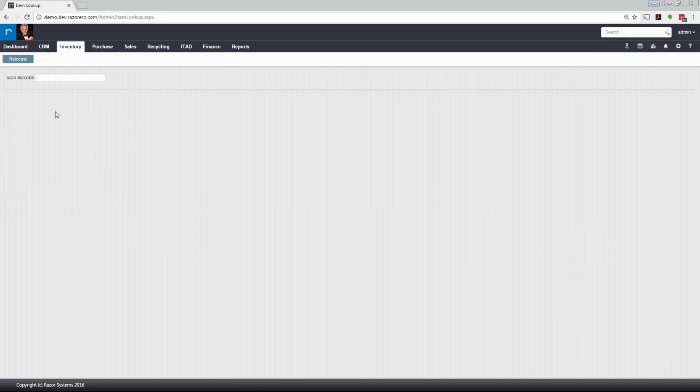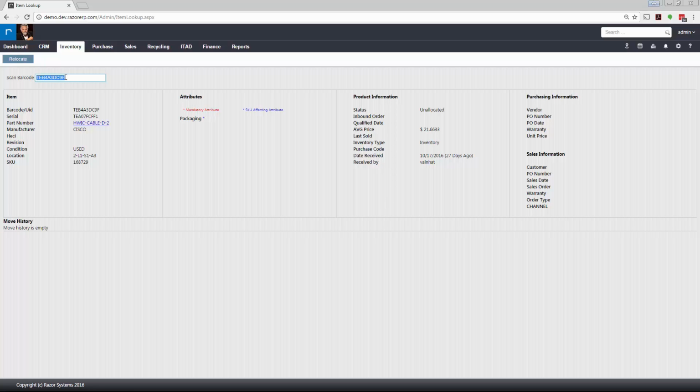Now, the screen looks very plain at the moment, but the concept here is grab an item, scan your item, place your cursor in that field, and hit Scan. So I just scanned an item, and you're able to see a lot of details. You could see the barcode UID you scanned, the serial number, the part number, manufacturer, condition, location, SKU. If there are any details or attributes that your facility collected at the time of receiving, they'll be displayed right here.